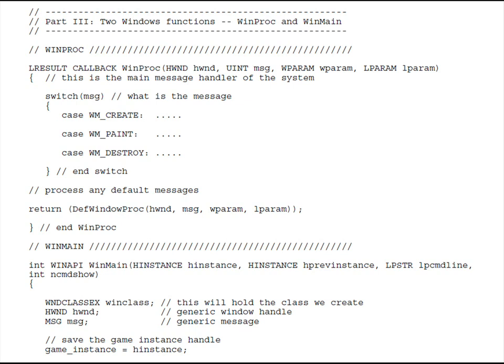Here's where I save this in gameInstance. Now gameInstance is used throughout the program whenever you make a call having to do with a Win32 function. And then the WinClass defines the window itself, which is full screen, not windowed. You define the size of the window and all that stuff, the generic window handle, generic message. Okay, so that's it for the Win32 stuff.